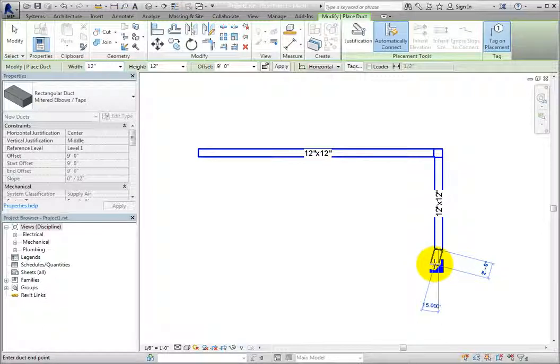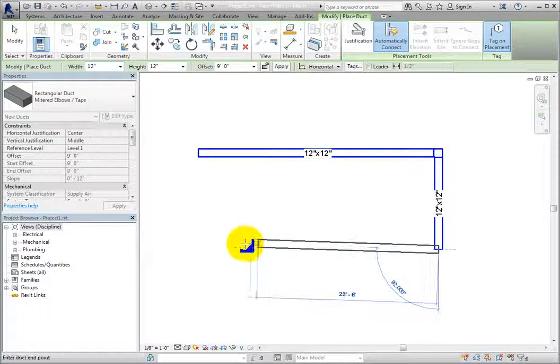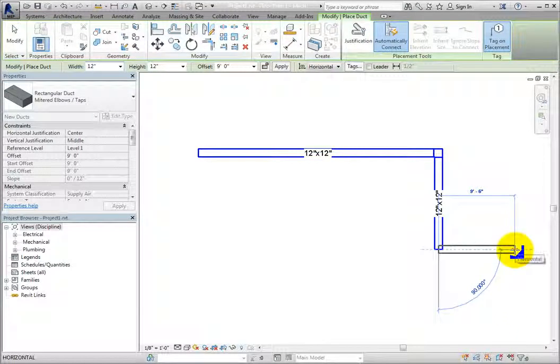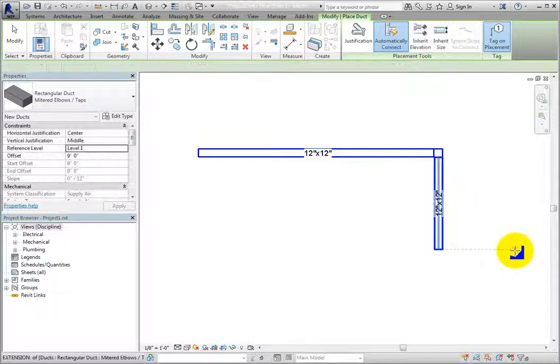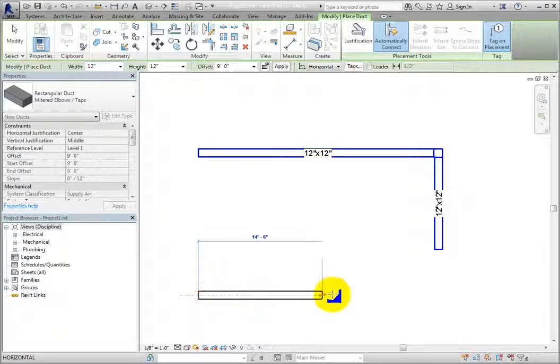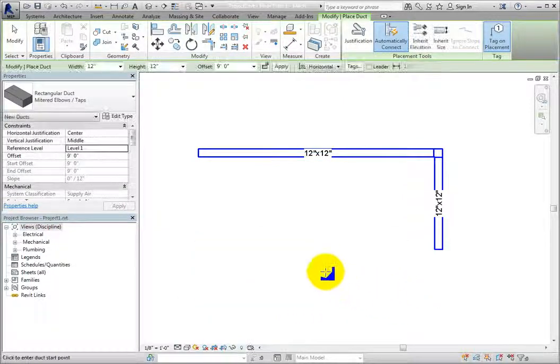The elbow that was placed is defined in the type properties which we looked at earlier. Realize that the duct tool is still active and the start point of the next segment will be placed at the end of the segment we just created. To start a new duct segment at another location, you can press the Escape key once to begin placing a new segment. If you want to end the command, you can press Escape one more time or simply click Modify in the ribbon.